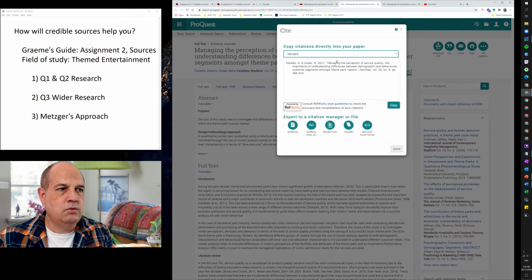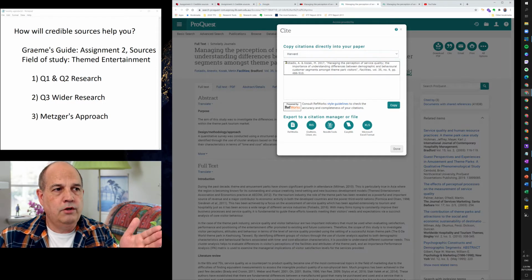And while this isn't Swinburne Harvard, I would just copy and paste that into my notes and then go into the Swinburne Library and check how I need to make some small alterations to this for it to be fully formatted for Swinburne Harvard. And this is the reference that you would put at the end of your document in your reference list.